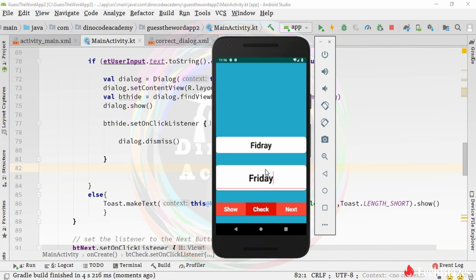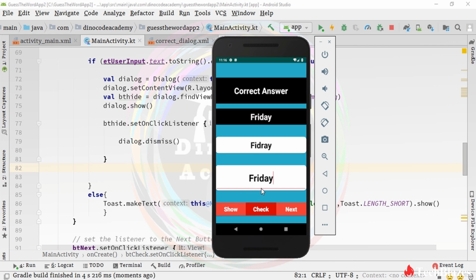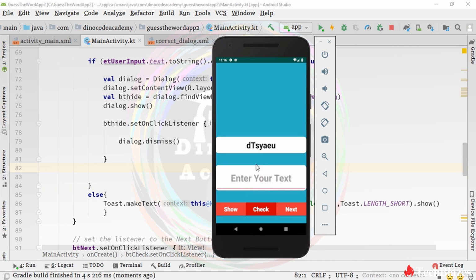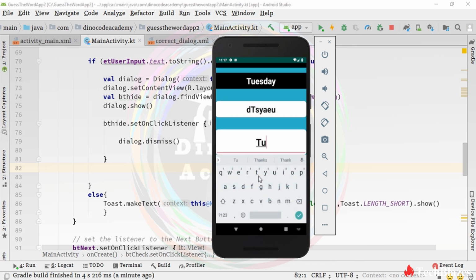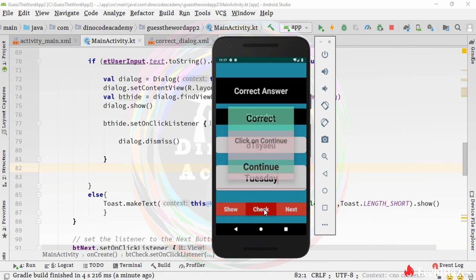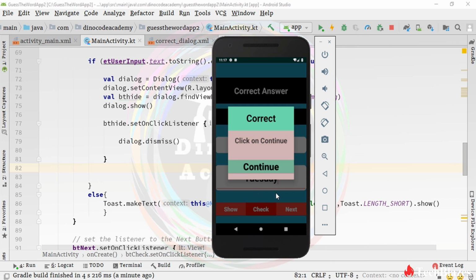So if I click on this continue, you can see that the problem is the edit text does not become empty, and also the content of this text view is not changed. And one more problem: if I click on this show button, and again if I click on the next button, means again if I click on the show button, it will show the correct answer. So if I click on this Tuesday and click on this check button again, you can see that the correct dialog box is now appearing.